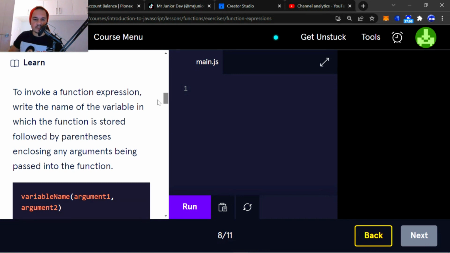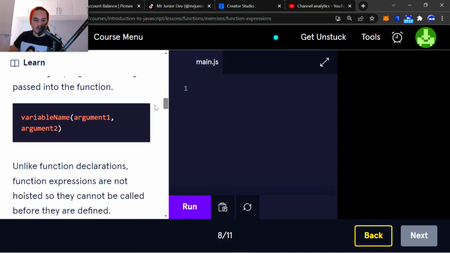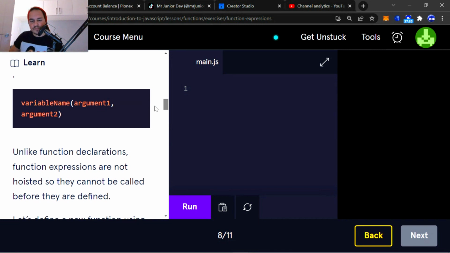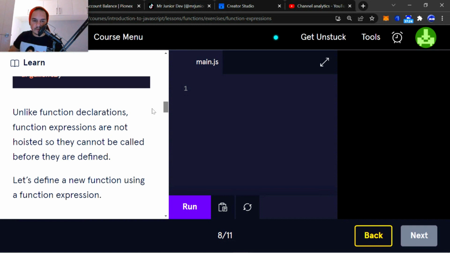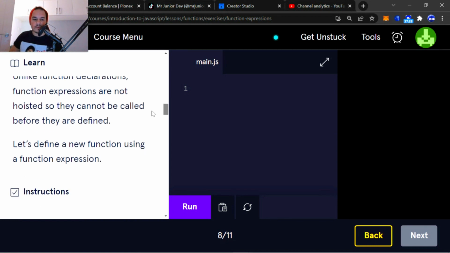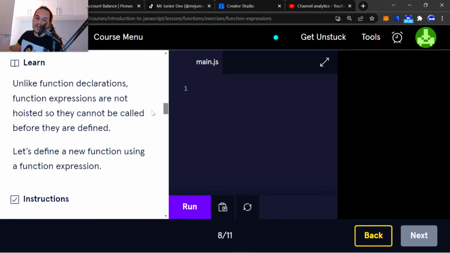To invoke a function expression, write the name of the variable in which the function is stored, followed by the parentheses enclosing any arguments being passed into the function. So variable name, then parameters 1 and 2, which are arguments 1 and 2. Unlike function declarations, function expressions are not hoisted, so they cannot be called before they are defined. So there's no hoisting with function expressions, unlike function declarations.